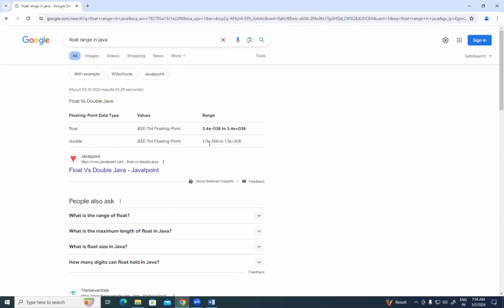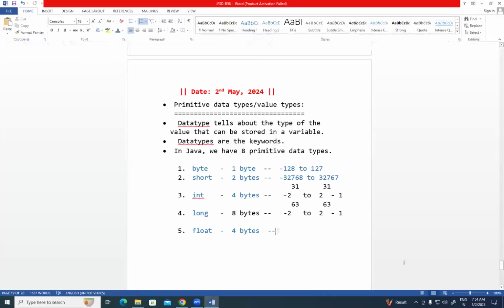What about double? 1.7 into 10 to the power of minus 308 to 1.7 into 10 to the power of plus 308. Okay. Folks, it's very big numbers. Let me type here. Tell me, what is the range?